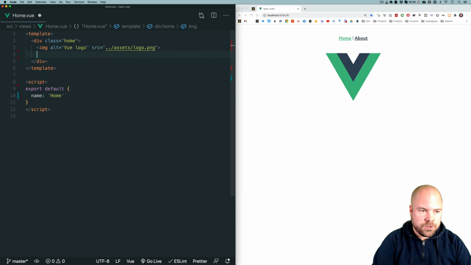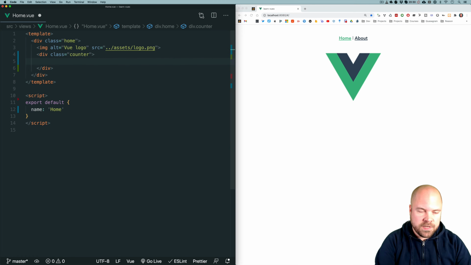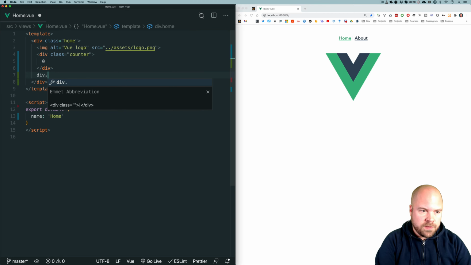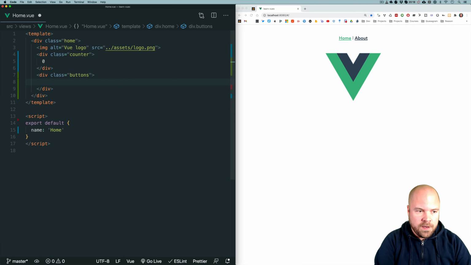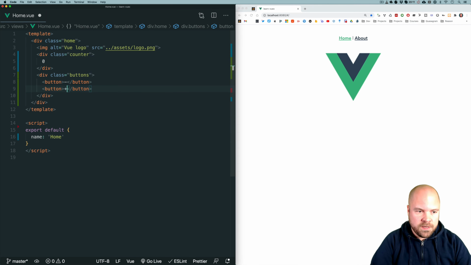So I'm going to stick a counter under that. So I'm going to create a div with a class of counter. I'll just stick 0 in there for now. And then underneath that, I'm going to add a div with a class of buttons. I'm going to stick one button, which just has a minus symbol inside it. And then one button, which has a plus symbol.